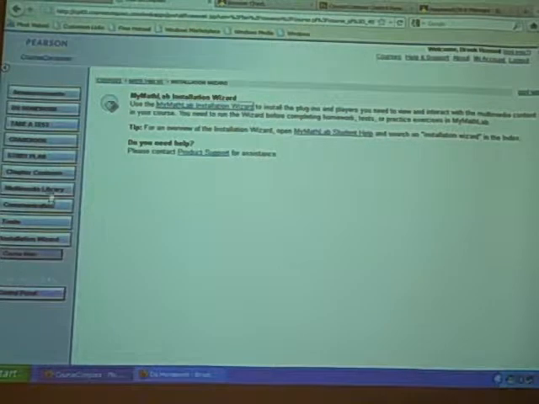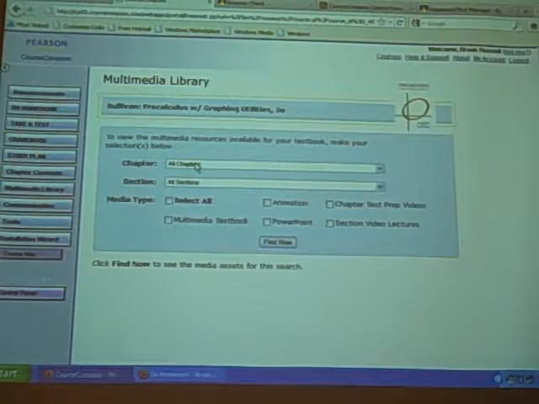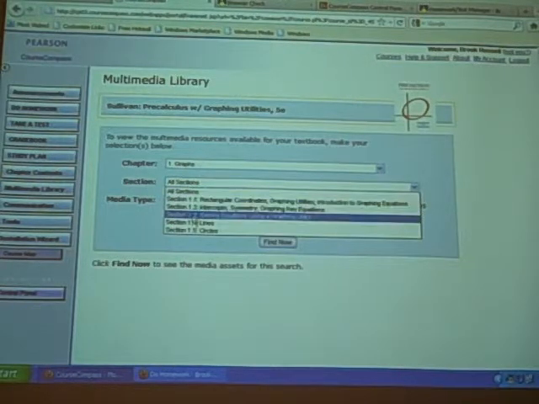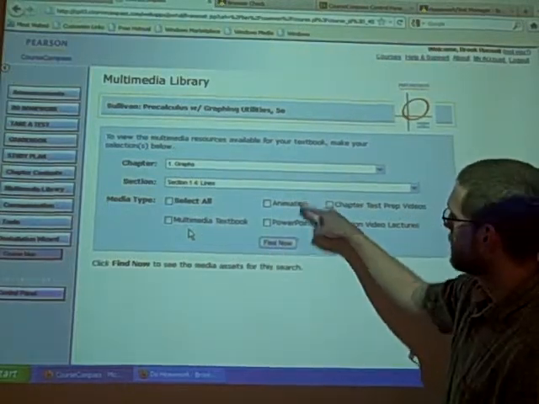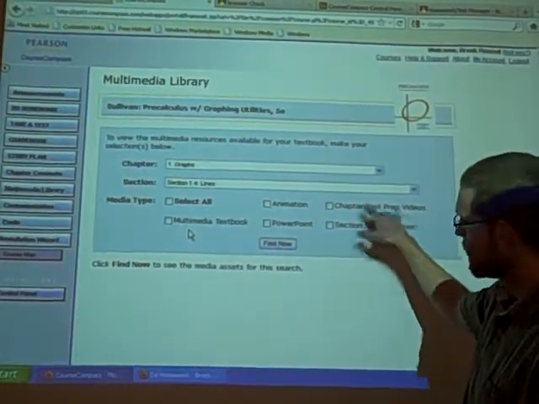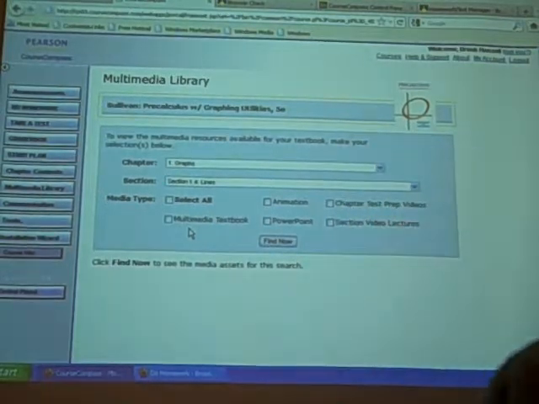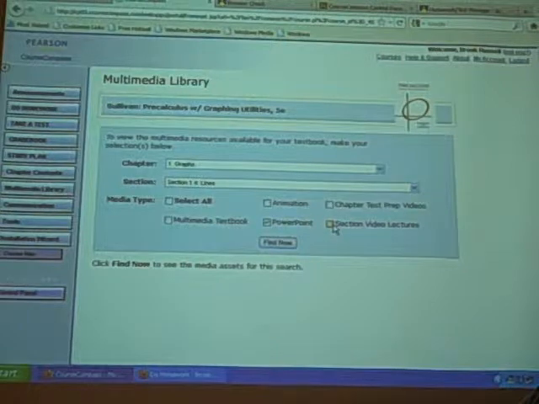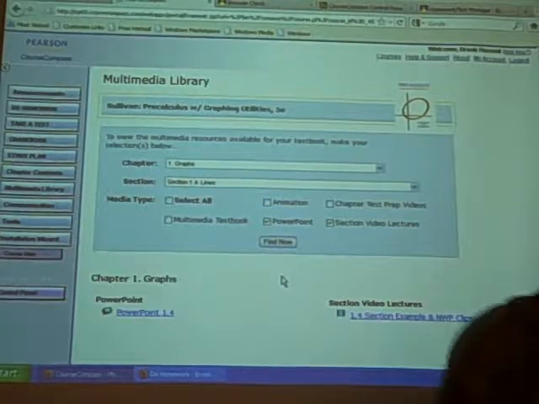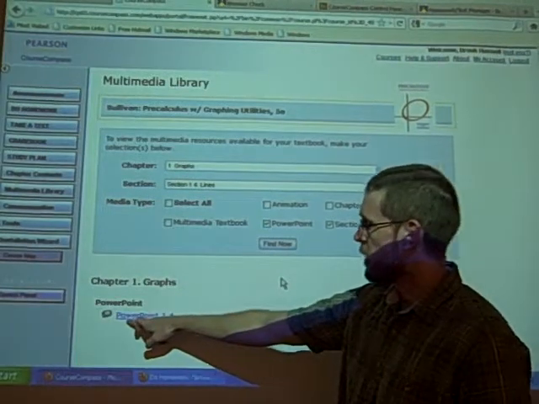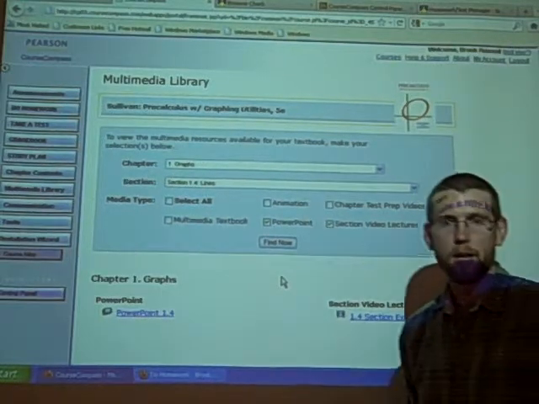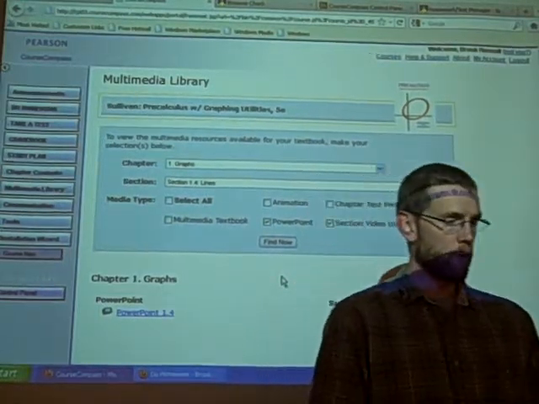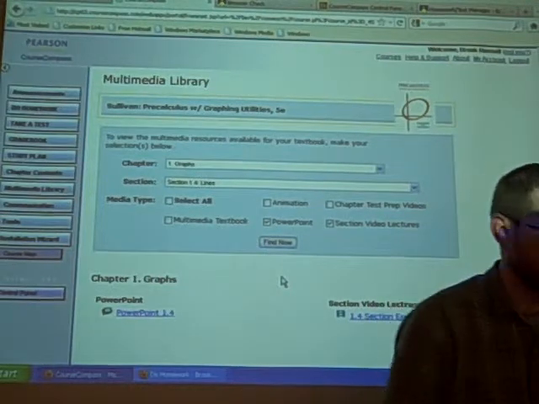Let's see. If you go into Multimedia Library, here's chapter 1, section 1.4, since that was what the homework was from. It gives you the option to look for multimedia textbook or animation, PowerPoint, video lectures, test prep videos, all sorts of options of things you could look at. Let's look at PowerPoint and video lectures. For section 1.4, there's an actual PowerPoint presentation just for that particular section, and there is a video with examples where a teacher, not me, but another teacher, would go through and actually do an actual lesson.